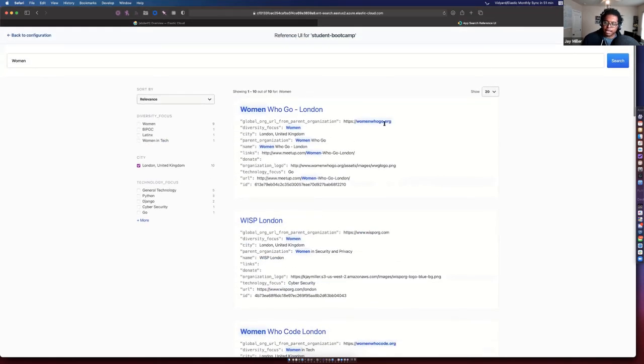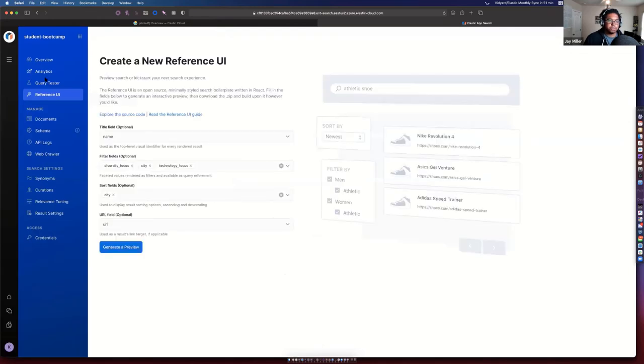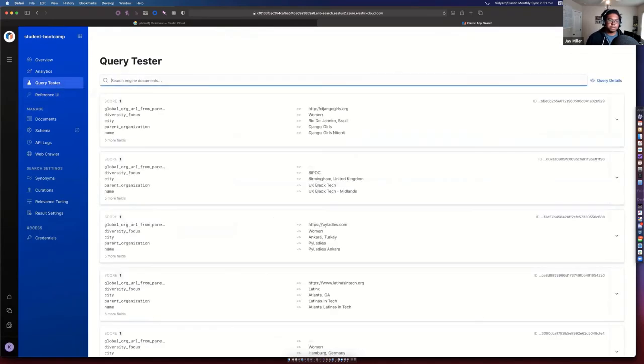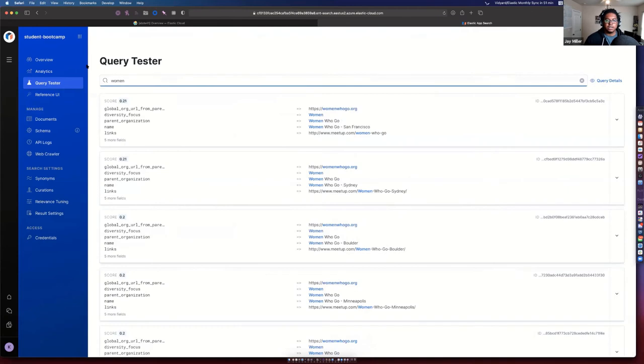And I said we wanted a standalone package, right? So once we're comfortable with this, if we wanted to go back, we could go back to configuration. We could go back into the query tester, type some more stuff in and see, hey, is it working? Now it's working. Women Who Code Tokyo, Women Who Code Vancouver. I was being impatient. That's my fault.